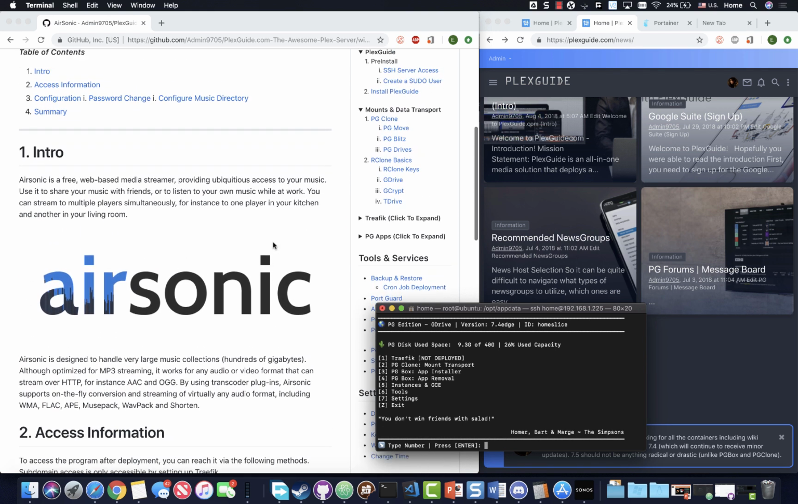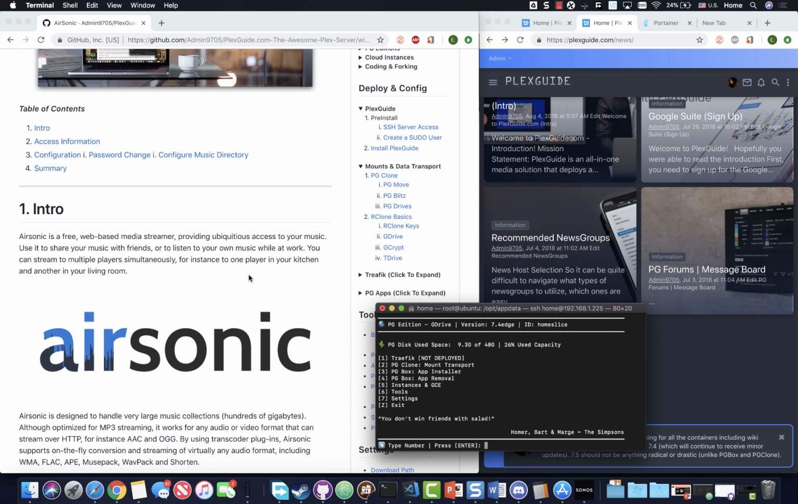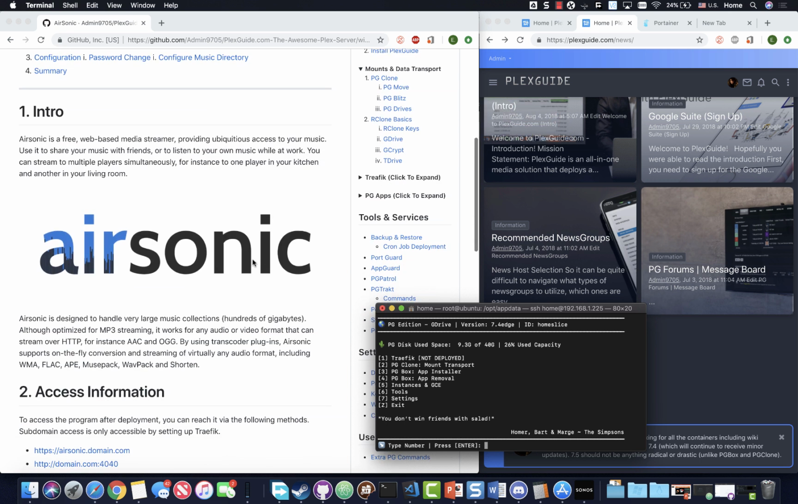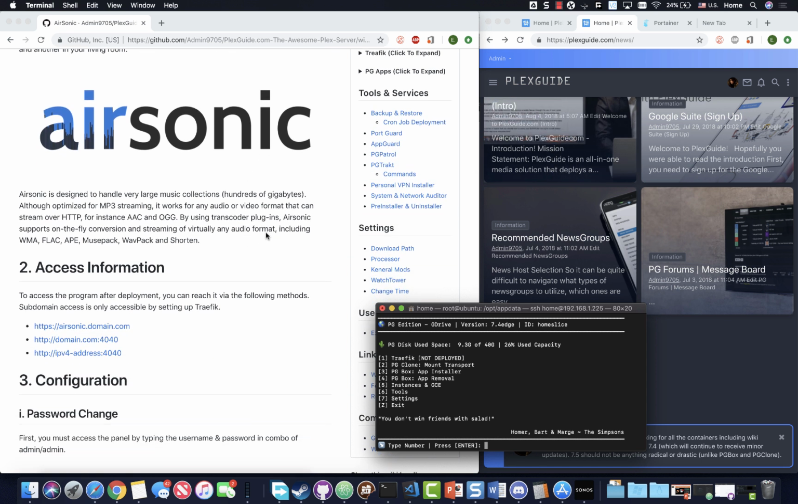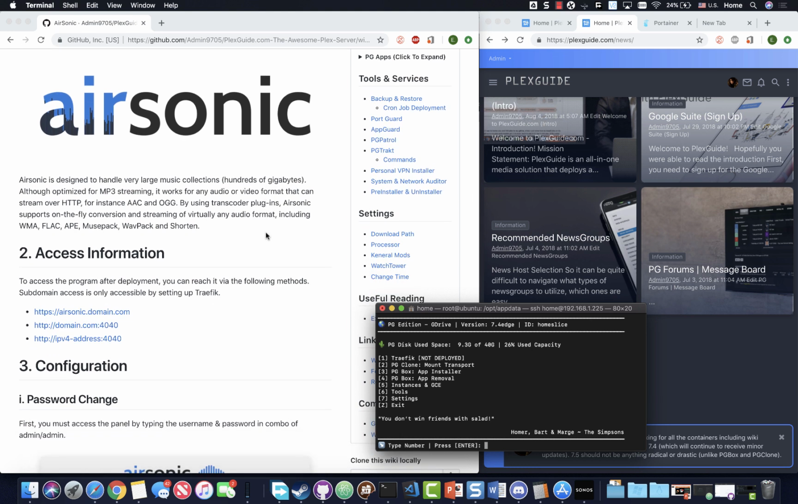So we're here to talk about AirSonic. I'm not gonna lie, I have not personally used it much, but it was actually interesting going through it thoroughly. This is part of the 7.5 upgrade, rewrite, wiki focus series. A lot of the core components of PlexGuide have been pretty much set, and now it's time to go through the apps.